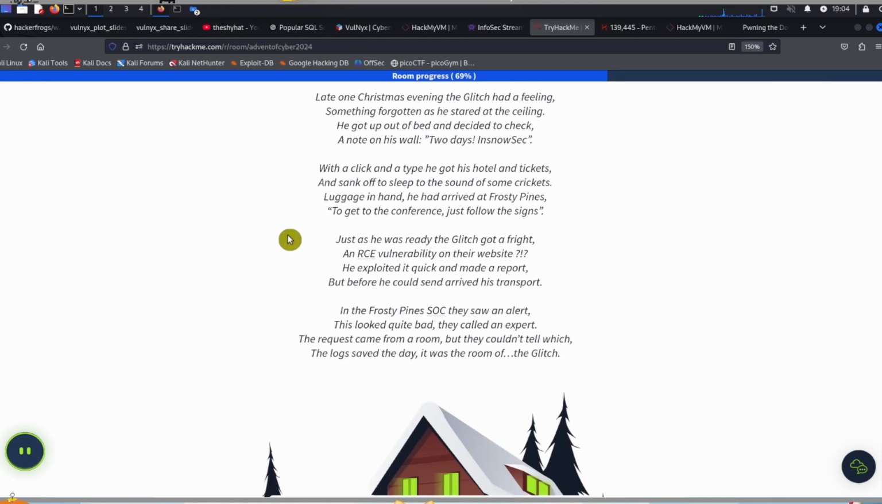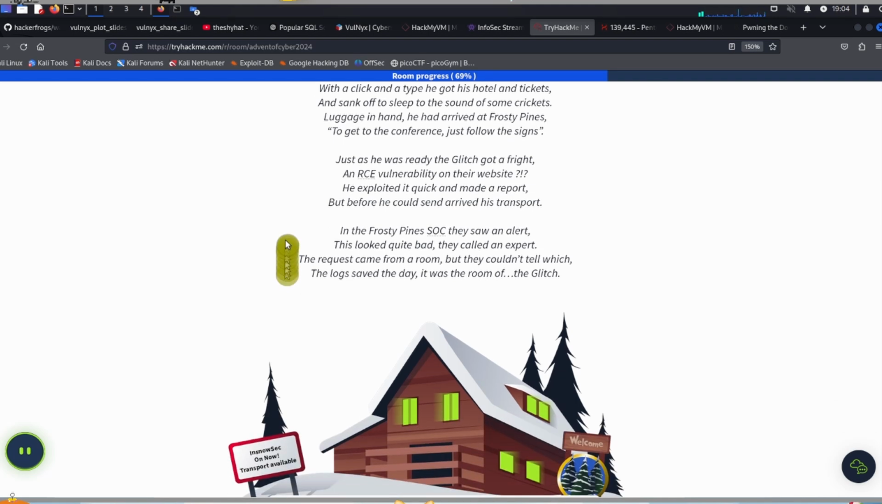Just as he was ready, the Glitch got a fright, an RCE vulnerability on the website. He exploited it quick and made a report, but before he could send, arrived his transport. In the Frosty Pines SOC, they saw an alert. This looked quite bad. They called an expert. The request came from a room, but they couldn't tell which. The log saved the day. It was the room of the Glitch.